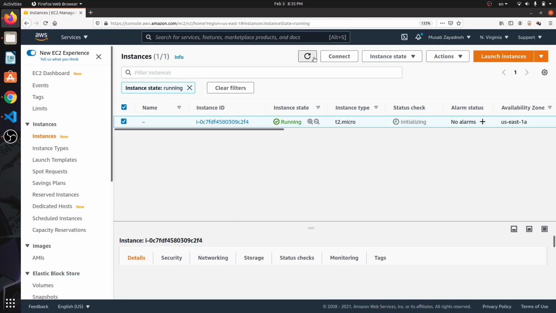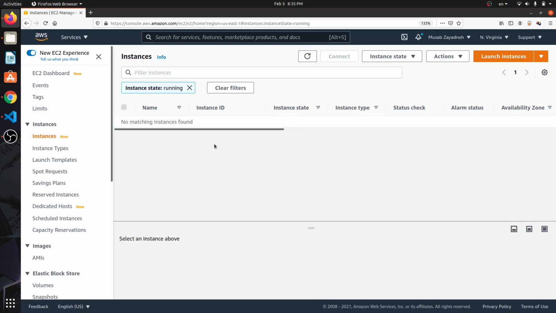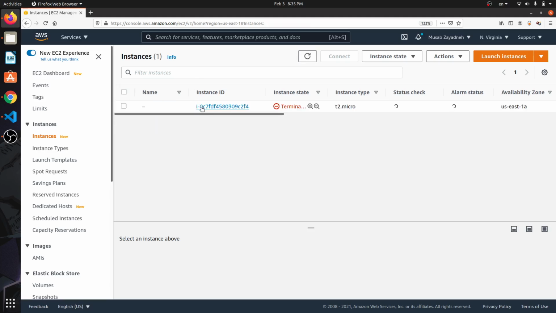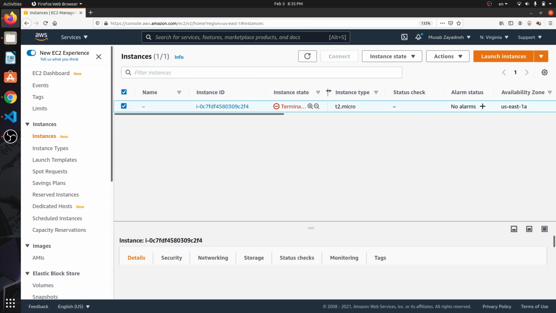Now if I refresh here from the refresh button, you can see that there are no resources at all. If I click on the X button here, the tag, you can see that now the EC2 instance has been terminated.